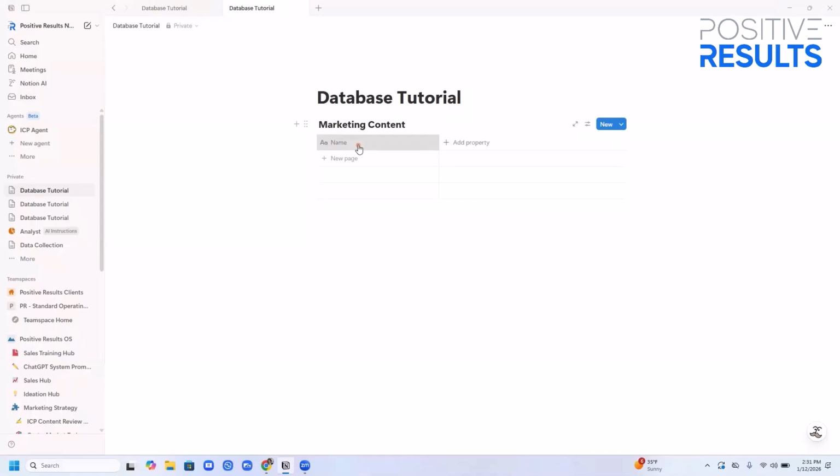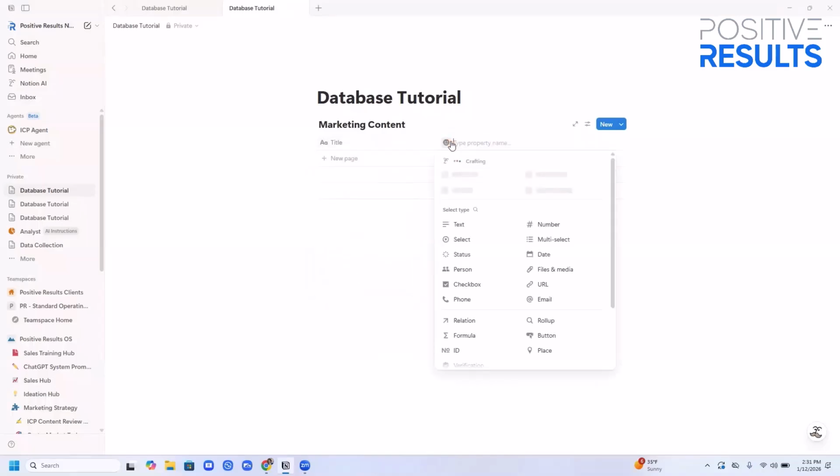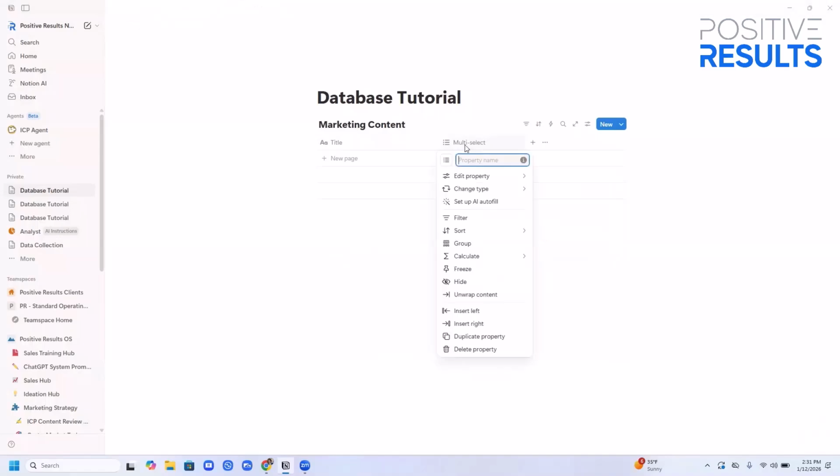Now it's time to add properties. First, we're going to add a title property for the name of our content. Next, we're going to want to have a multi-select property so that we can organize our database by content type. So let's add choices for videos, blog articles, and social media posts.